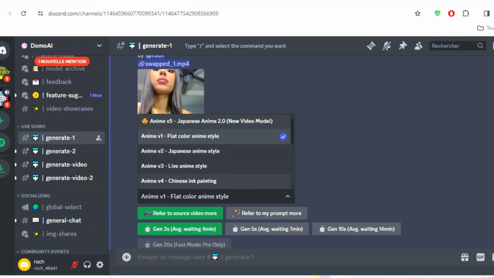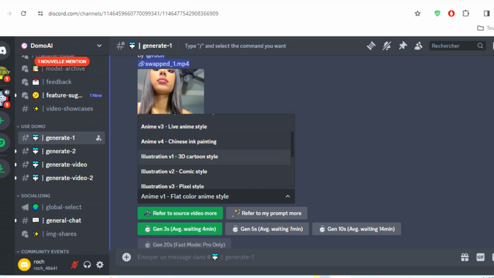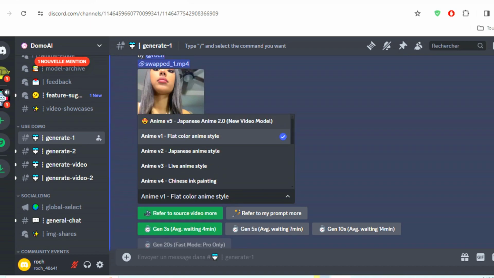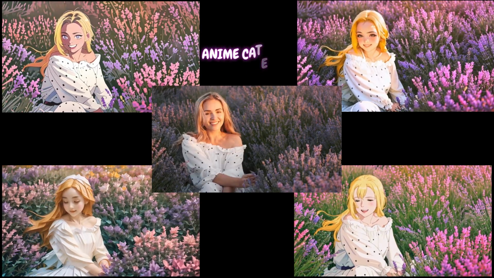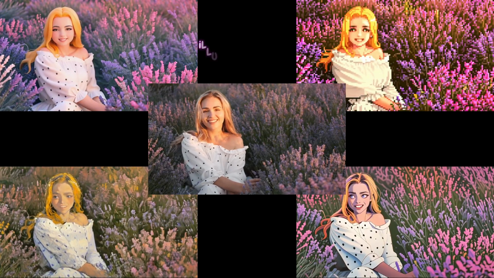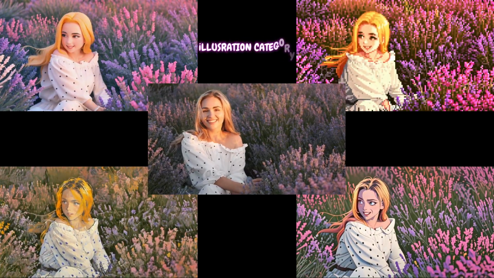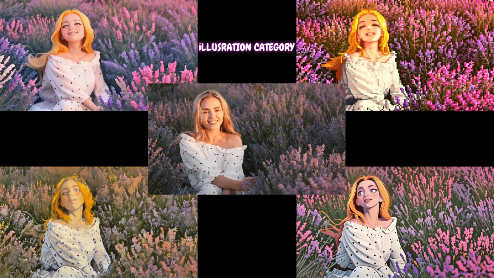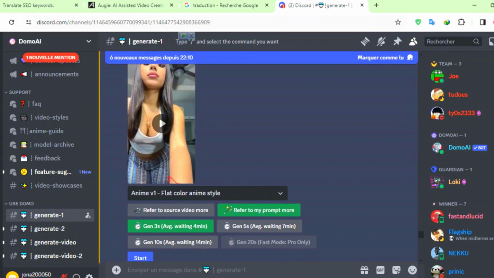You're given 8 different styles and 2 different categories to choose from. In the anime category, you have your flat color anime style, Japanese anime and Chinese anime style. In the illustration category, you have your 3D cartoon, comic, storybook and pixel style. Each one is unique and different to really make your video pop.